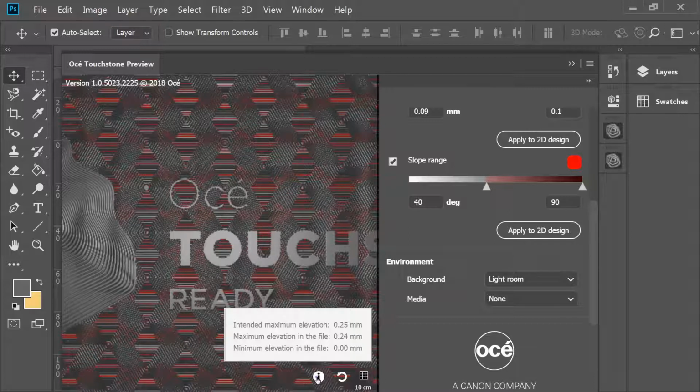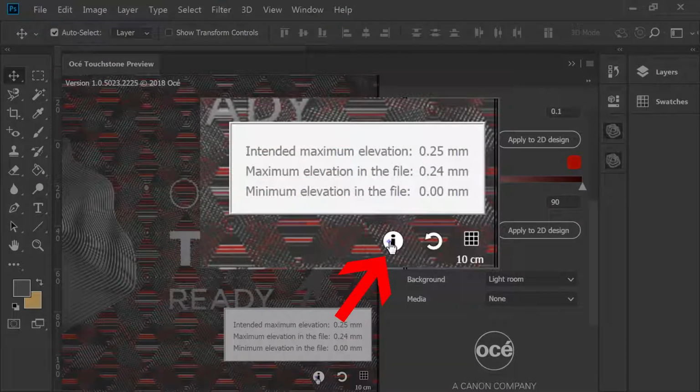In the right bottom of the preview screen, you see 3 buttons. The eye shows the elevation of your design. The middle one is the refresh button, it restores the initial view. The right button allows you to show a grid.